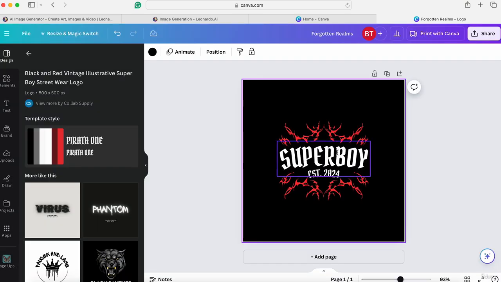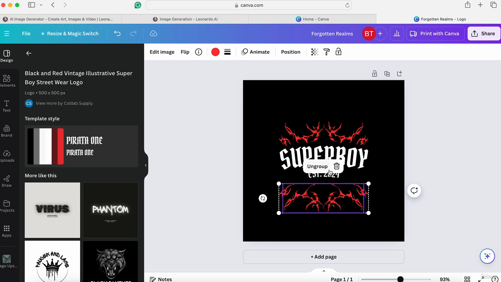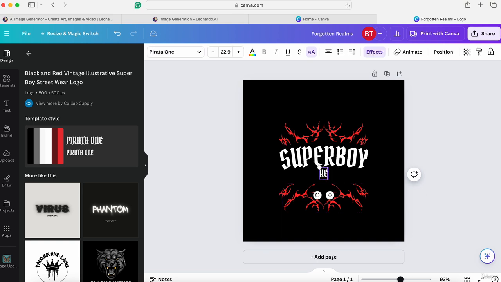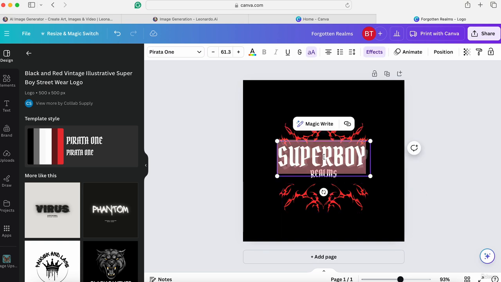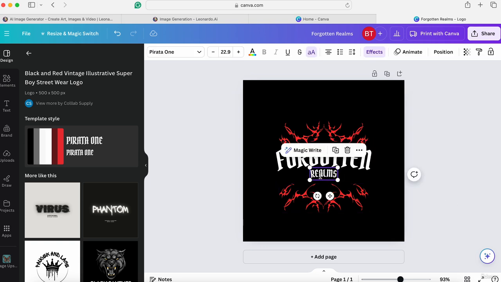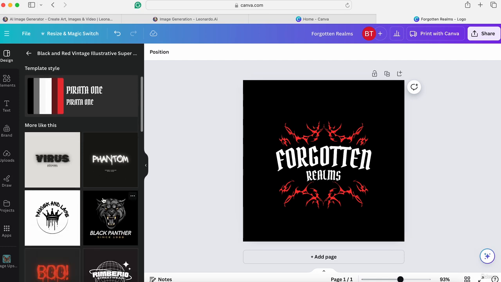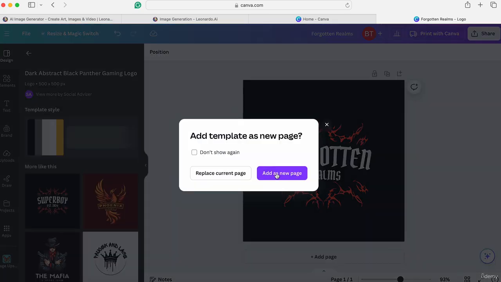So replace current page, and then if we move this down a bit and put the Realms there, Forgotten Realms, and put that one up and made it that bit bigger, something like that's quite cool. It's a bit like gothic. It's obviously very standout.